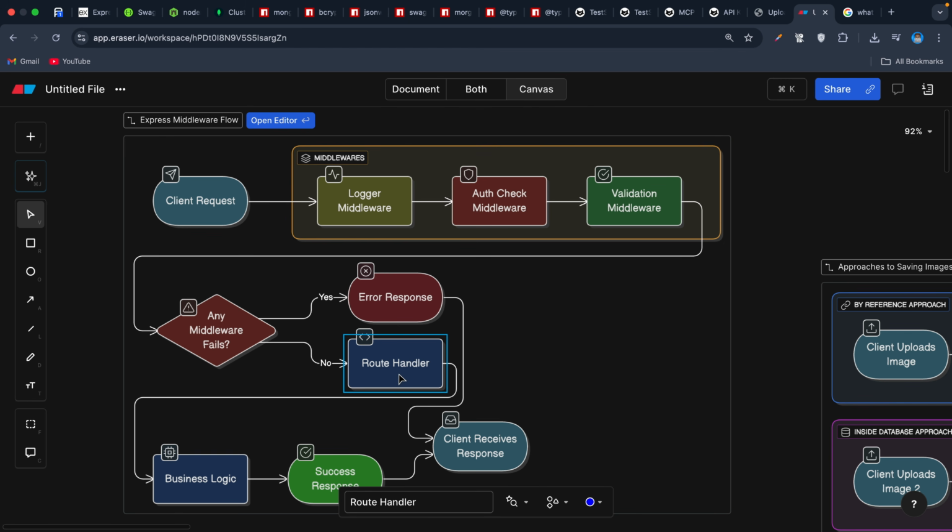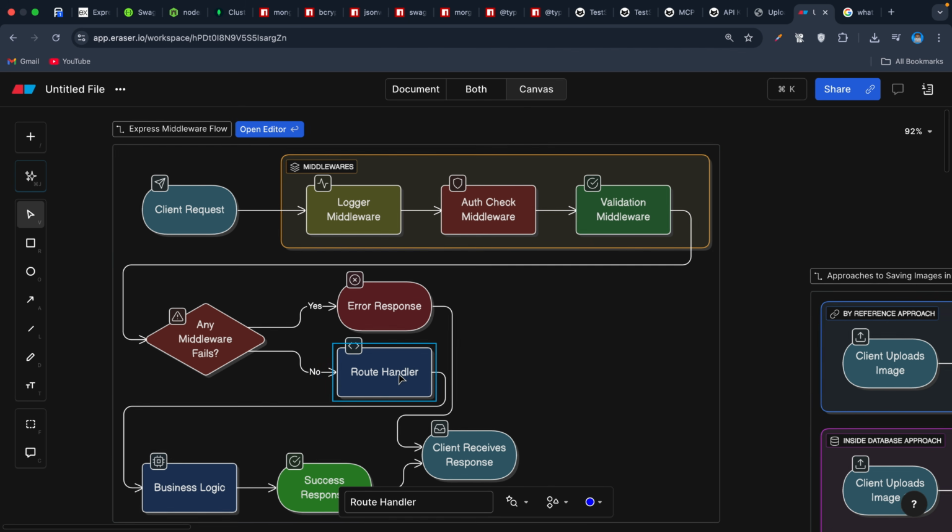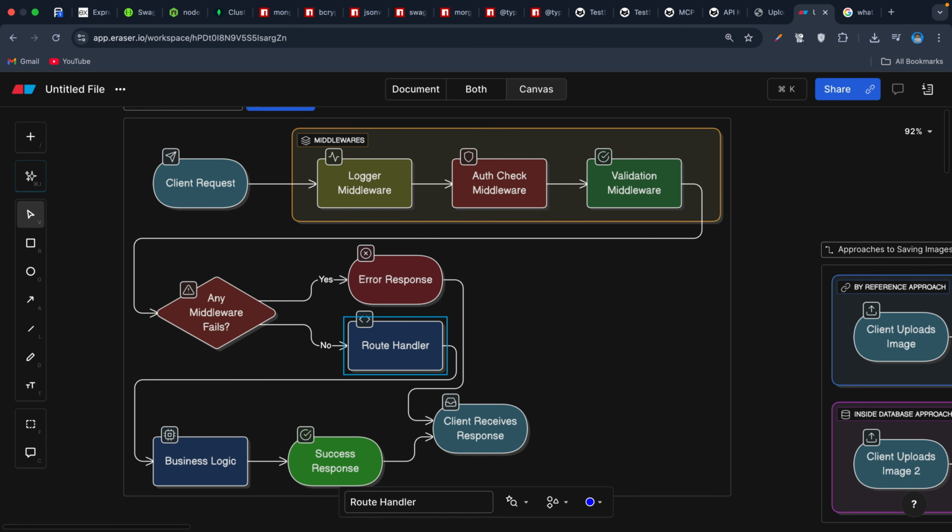However, if all middleware functions pass successfully, then the no path is taken. This means the request is deemed valid and secure enough to proceed to its actual purpose, the route handler. This is the specific function designed to fulfill that particular request, like creating a new user or fetching a list of blog posts. Once the request hits the route handler, it executes the business logic. This is where your application does its main work, interacting with the database, performing calculations, or integrating with other services.